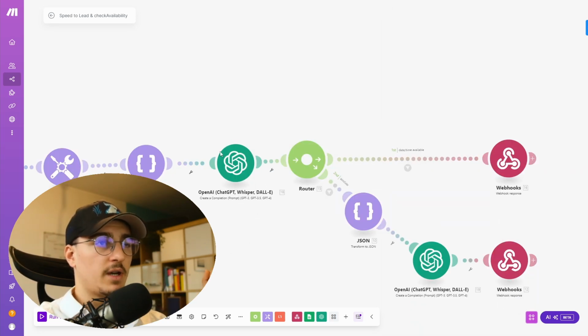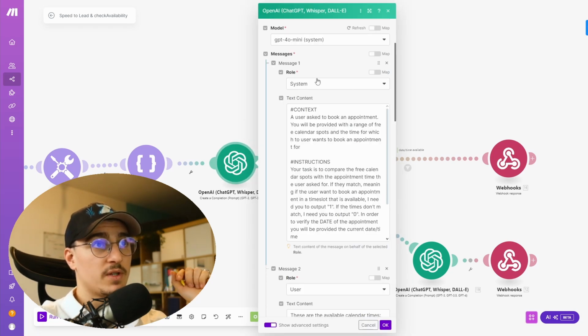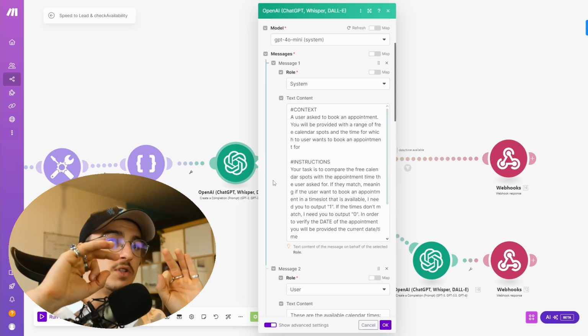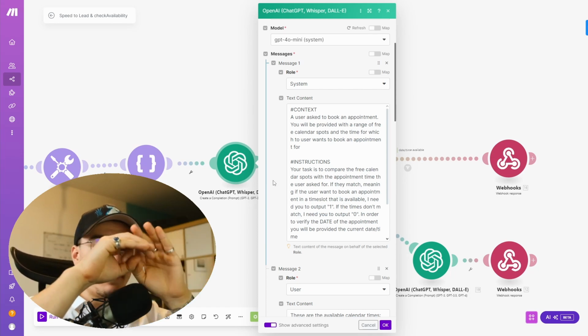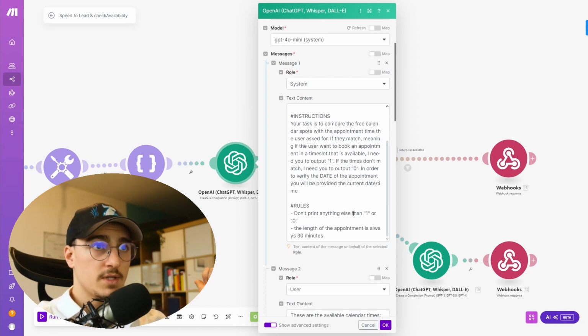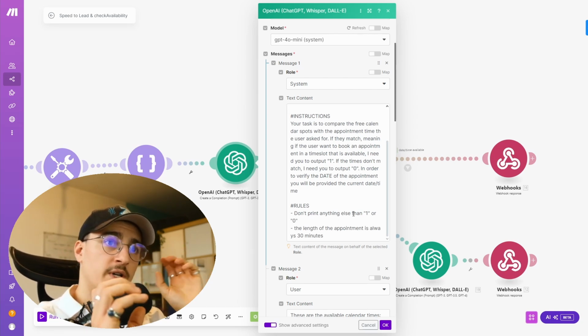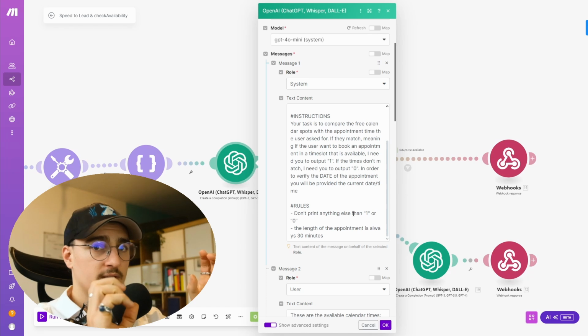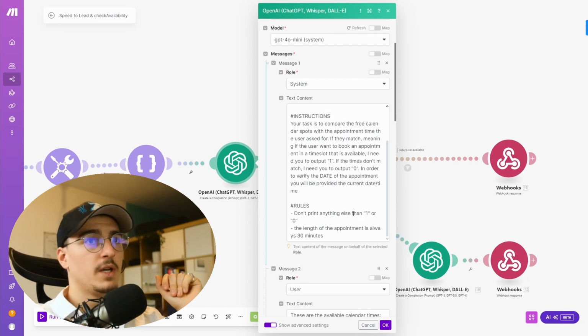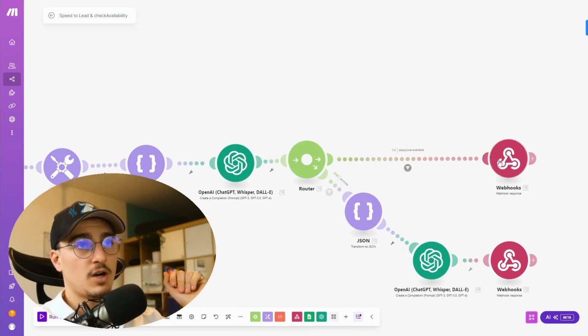The next module is again OpenAI, create a chat completion. In this module, we have again two messages, one system prompt and one user prompt. And the goal of this module is to match the requested time from the user with the available slots from the calendar and see if they match or not. The first message is the system prompt. This is just the context, the instructions and the rules. And basically it says compare the two times, and when the requested time matches the free slots, then print 1. And if the requested time is not available, print 0. This allows us to, in the next step, then filter how we proceed from here.